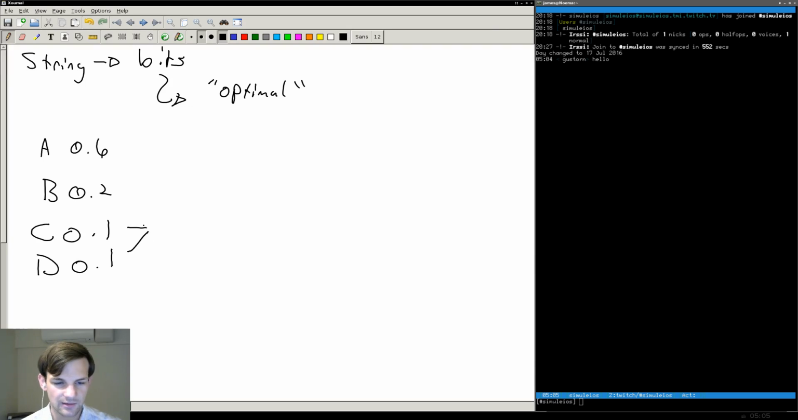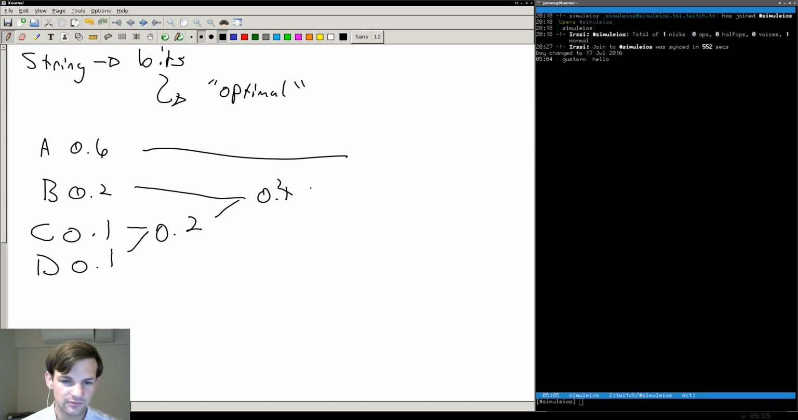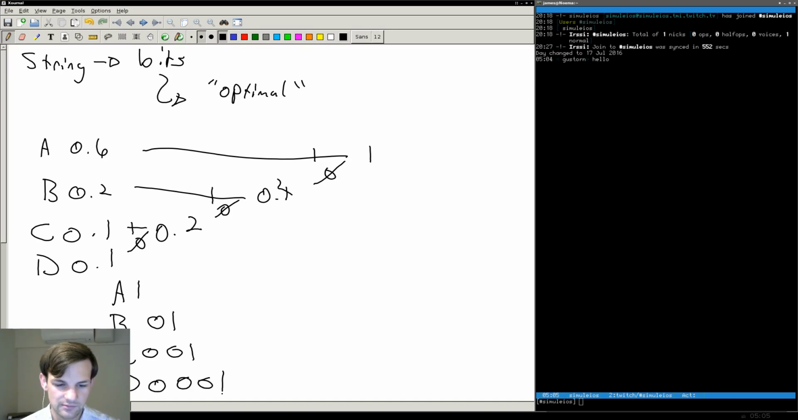These add up together like so. We add the two lowest to make 0.2, two lowest again to make 0.4, two lowest again to make 1, and then we just go and count them backwards. 1 0 1 0 1 0. So A is 1, B is 01, C is 001, and D is 0001. And there you go. We just did Huffman encoding.